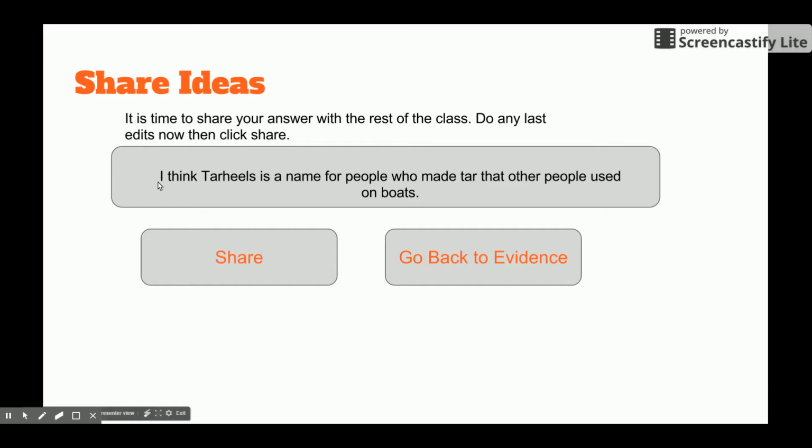So here he's changed his answer to that he thinks Tar Heels is a name for people who made tar that other people used to build boats, and he can go back to the evidence, or he can click finalize his share.